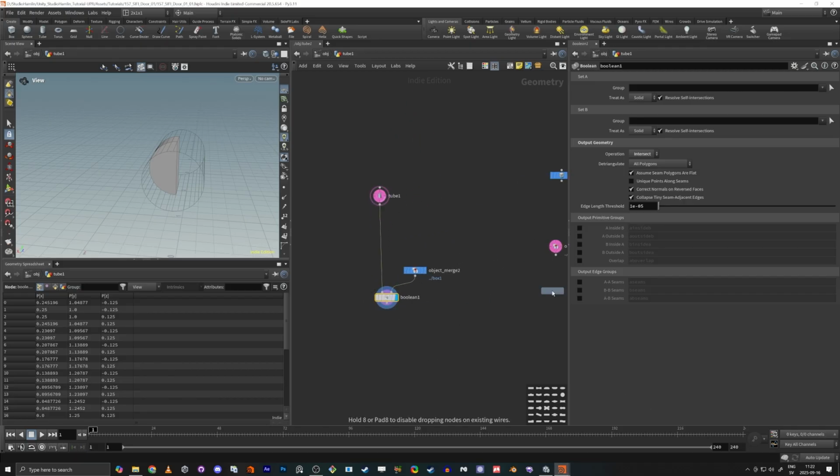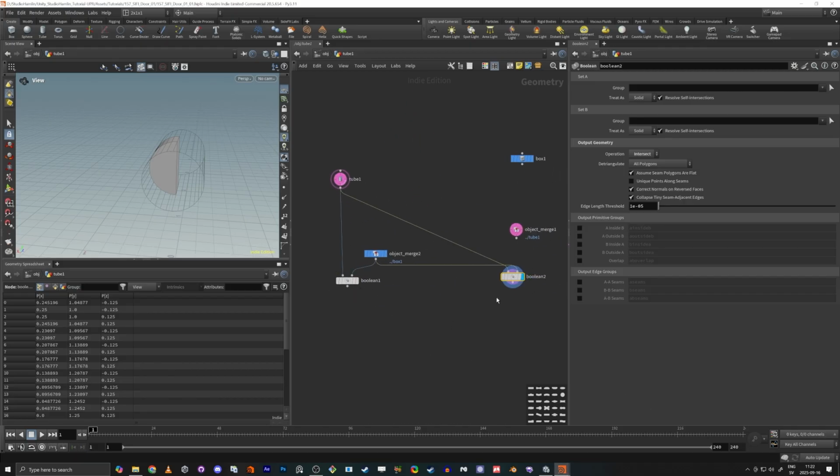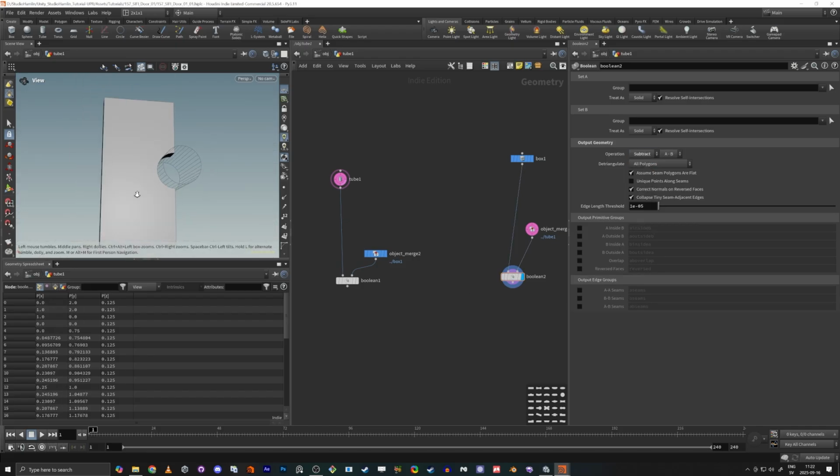So we're going to do the same thing here. I'm just going to alt drag to copy it. And then we do the same thing here. So now this is going to be subtract. Now you see we have the door part and we have the circle part.